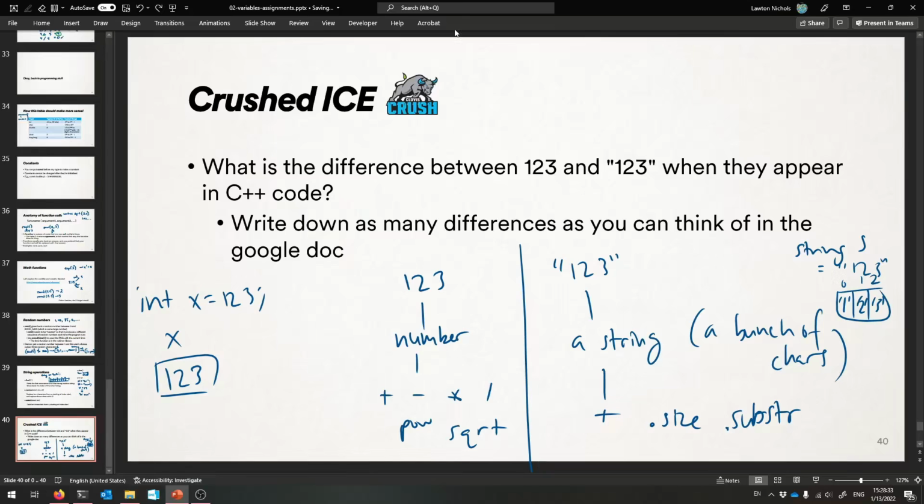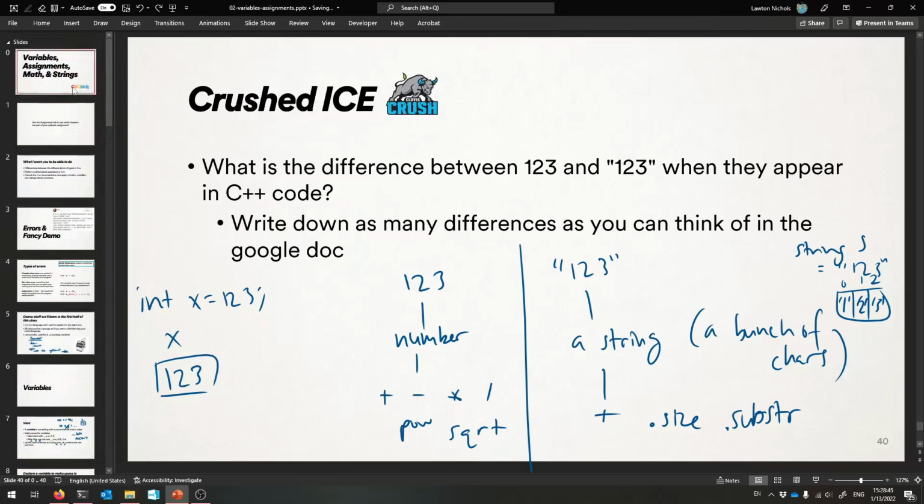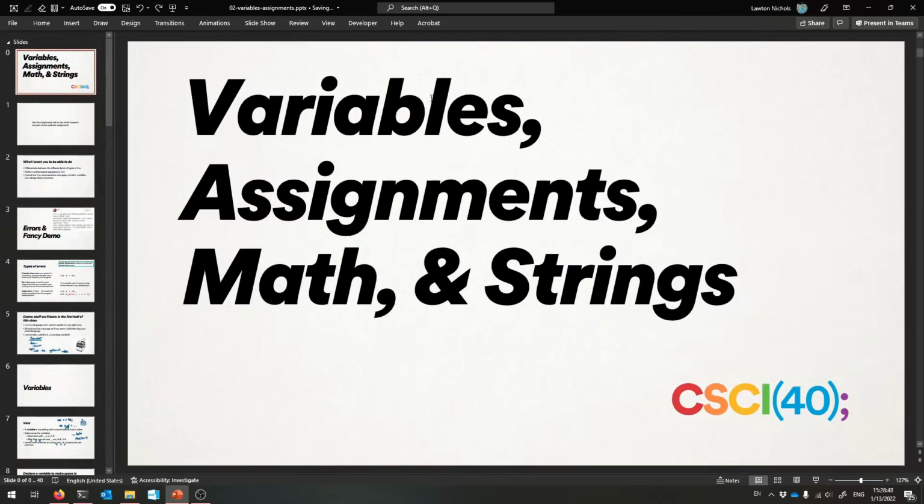Okay? The type determines what you can do to a thing. Okay? And that's a very important concept in C++. And so that's why I'm hitting it hard here. But that brings us to the end of these slides. We did it. So you are now experts in variables, assignments, math, and strings. Oh my. So that's all I wanted to talk about today.